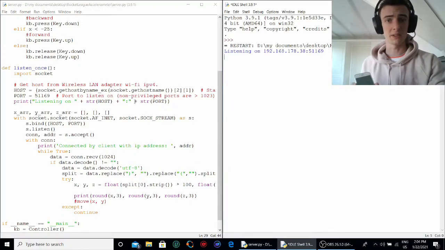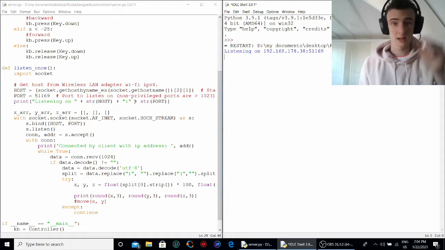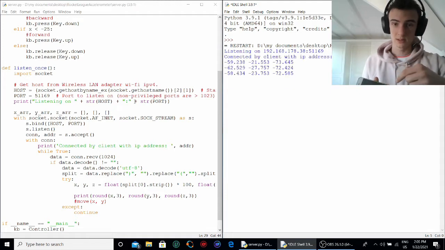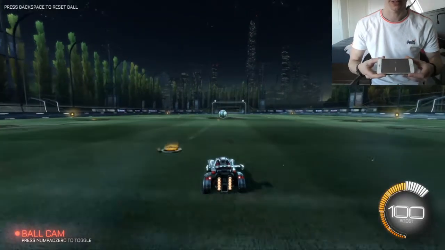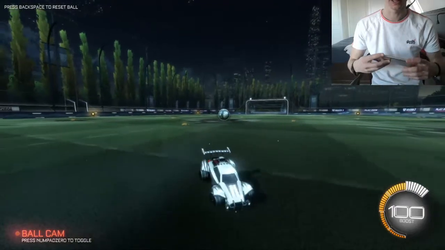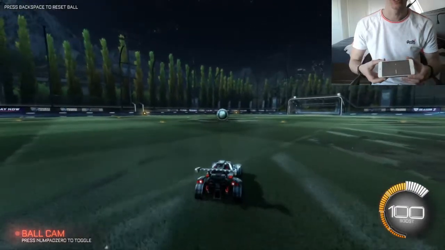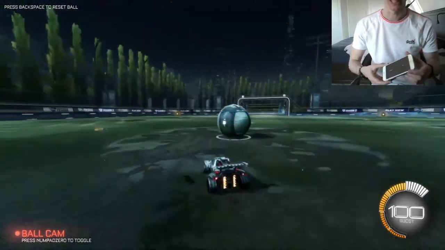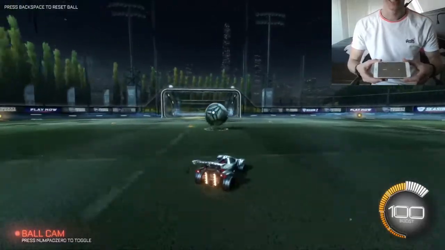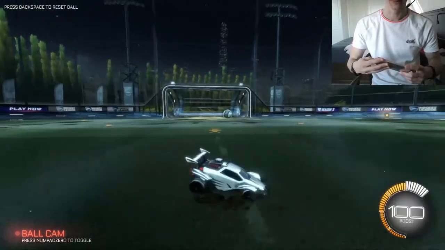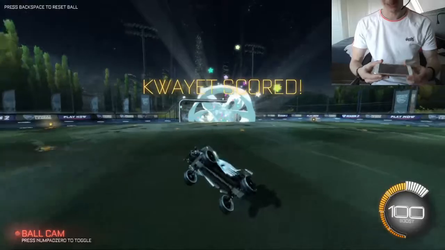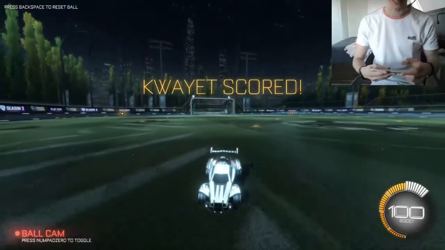So first, let me run the server. It's listening on the IP address of my network. On my phone, I press the go button. Here we go. Now I'm opening up the game. I've bound all the keys already, so if I lean forward on the side, there we go. Oh my god, yes. This is so impractical, but it works. Oh, this is amazing, this is so great.